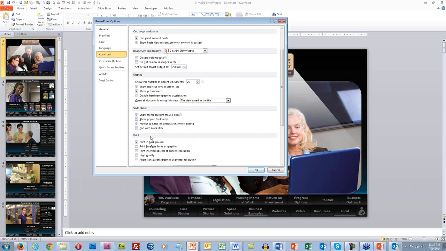The Show Pop-Up Toolbar is that little toolbar that sits down here in the bottom right corner with the arrows. I don't know if anybody ever uses that, but even if they do, it interferes with the navigation that's in your platform. So you want to get rid of it. And then the End with Black Slide, that's that thing that comes up after you scroll past the last slide in your slideshow that says click to exit.